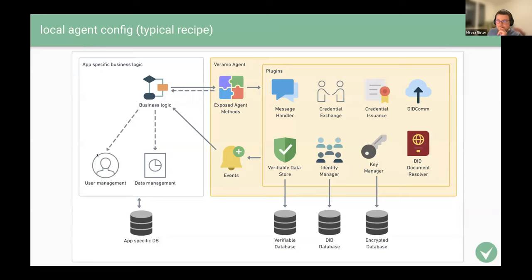All right, so let's try to explore some of the ways it can be configured. So as I said, you'd have your business logic. You instantiate your Veramo agent with a bunch of plugins. Somewhere in your business logic, you call some method, it gets executed by a plugin, and then maybe you listen to some events. All of these plugins can have their own configs, like database connections, and they can even reuse the same database if it's compatible, or share fields with the existing user data, for example. But it's up to you how you configure it. There's no one recipe for everyone.